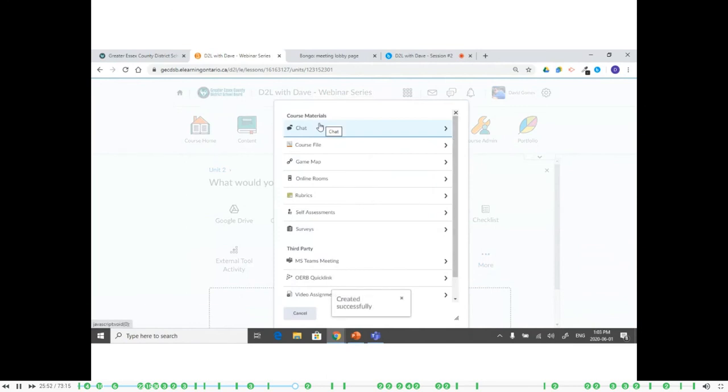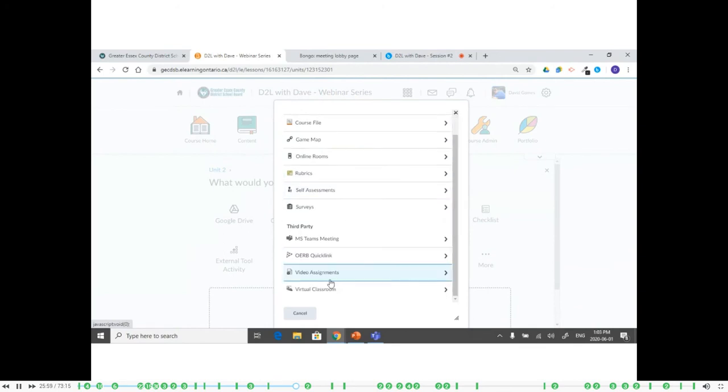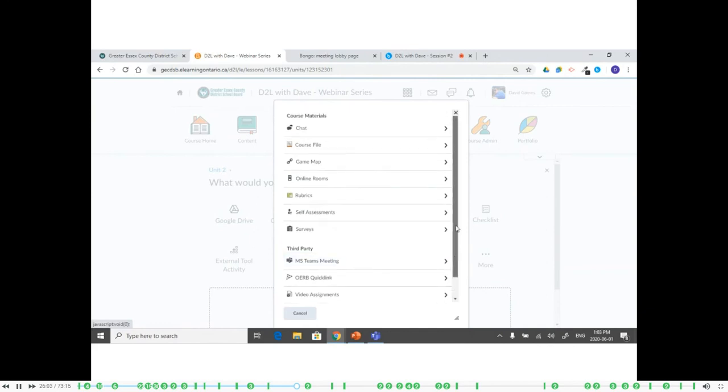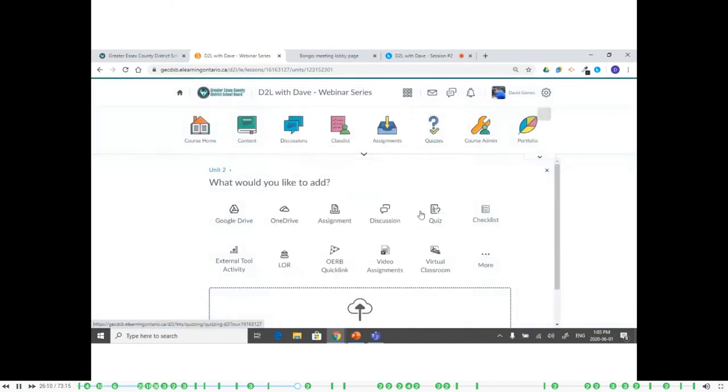You can add in a chat that you're going to have, a synchronous chat. You can add in a rubric. You can add in video assignments or a virtual classroom link, or even a Microsoft Teams meeting if that's what you want to do. It's not just limited to the self-assessment and the surveys. Okay. So again, this is all things that you can play around with.